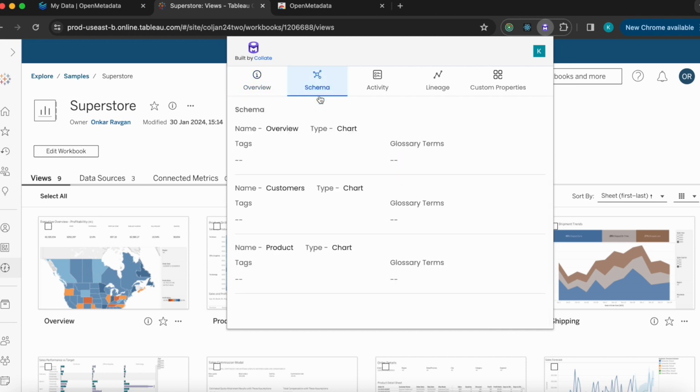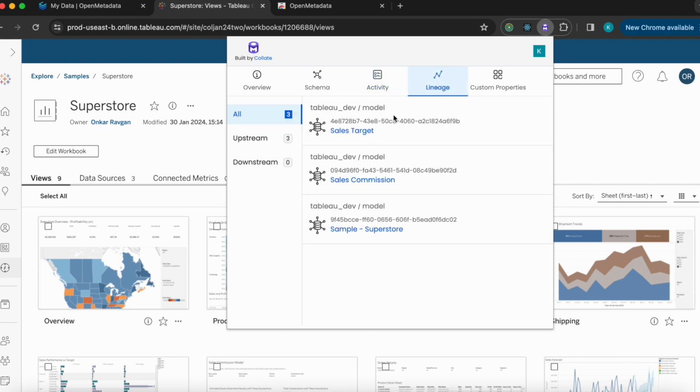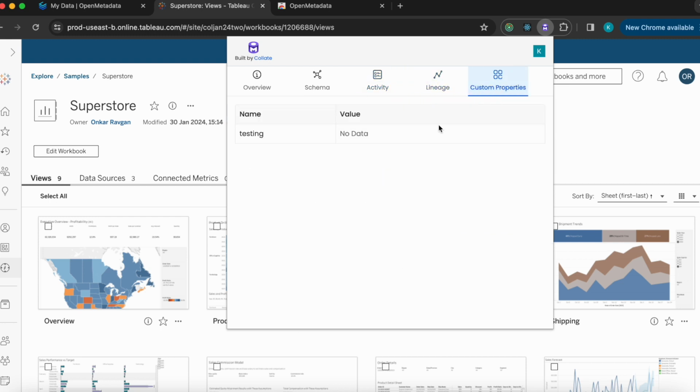You can view the schema for the various charts on the dashboard. Get to know the activity feeds without stepping away from your Tableau dashboard. You can also view lineage, as well as the custom properties.